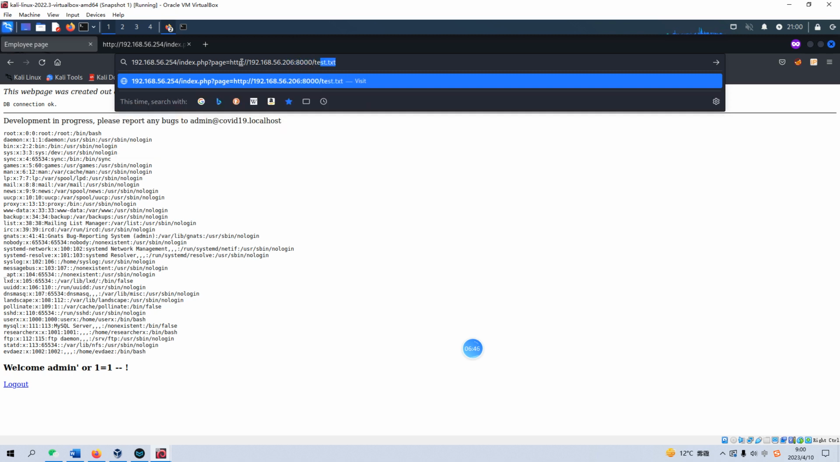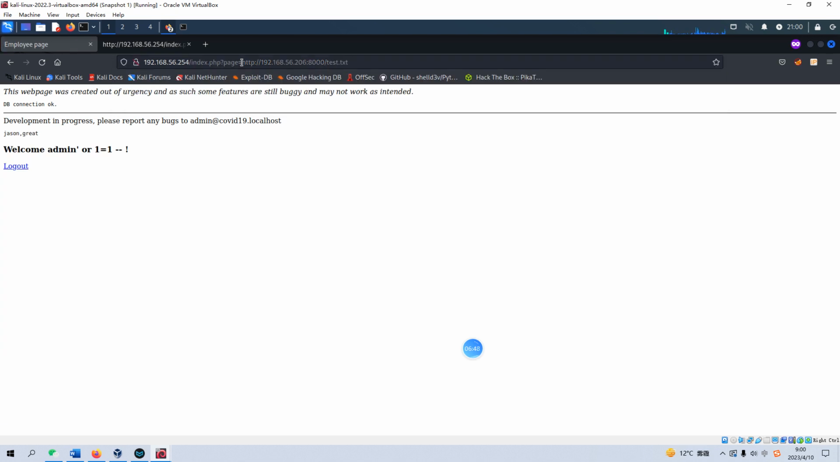And the file name is, yeah, as you can see, the JSON, great. So it means the target has remote file inclusion, which is a very good thing for us. And it's possible now to make some sort of exploitation and get the shell. So how to do it?